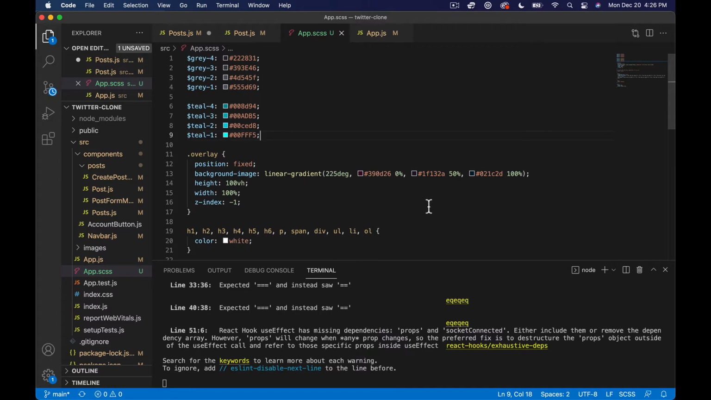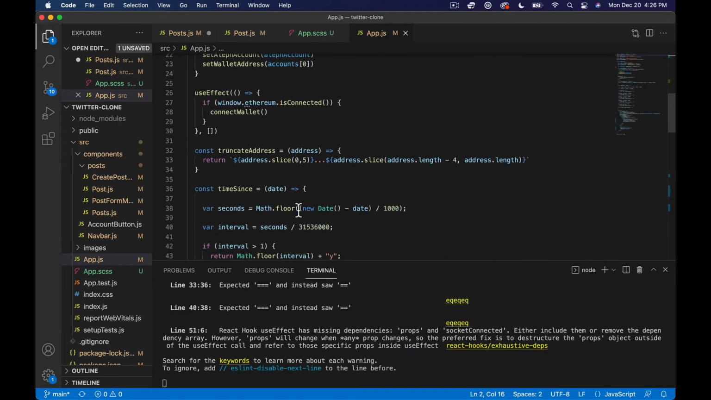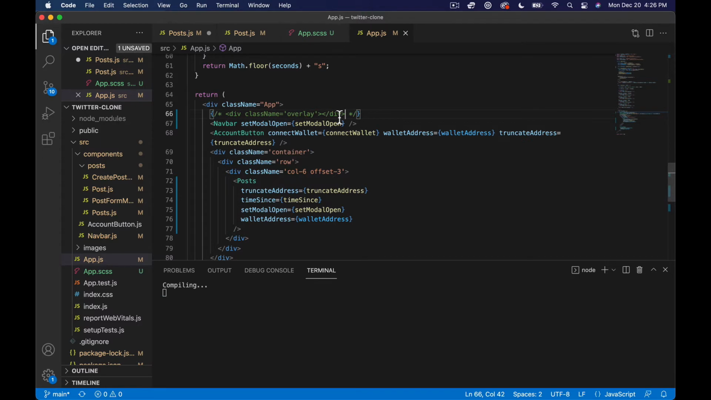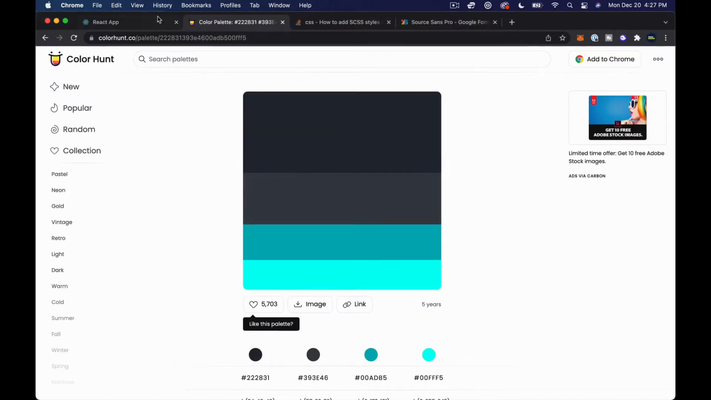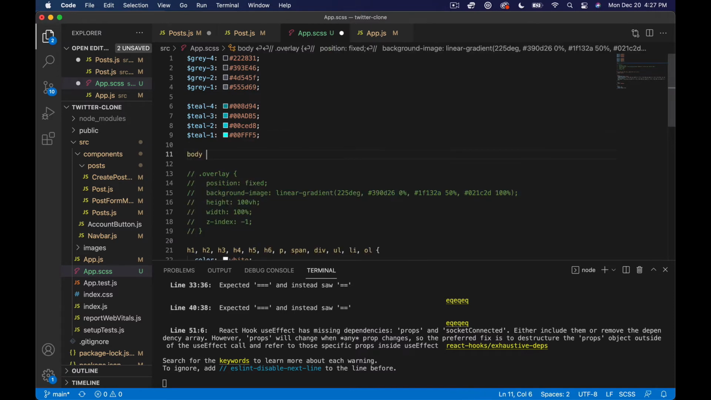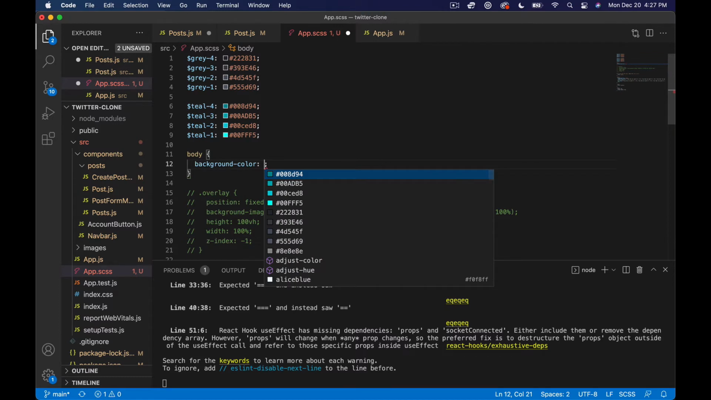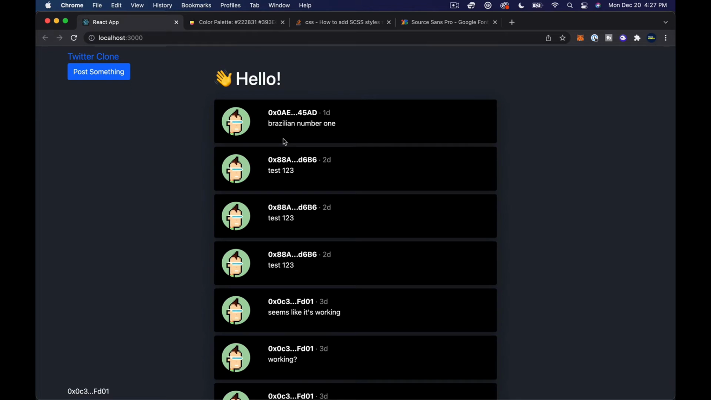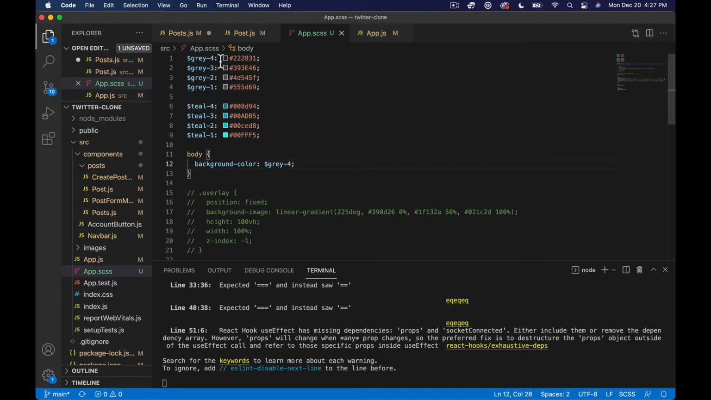Okay, cool. So next thing, let's go ahead and comment out the overlay here. And then in our app.js, what do we have here? Just this div. Let's just comment that out for now. So let's go look at what we got now. So we have a white background. So let's do this. Let's say body, background color, and let's say gray 4, and let's make sure that this loads. All right, nice.